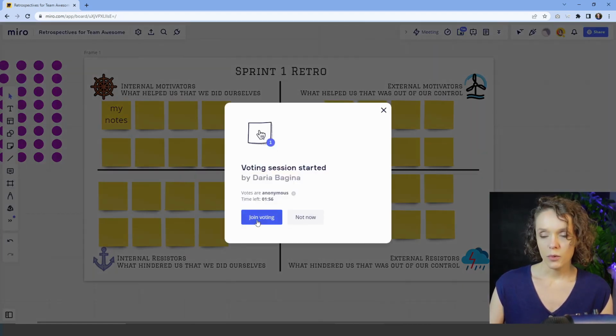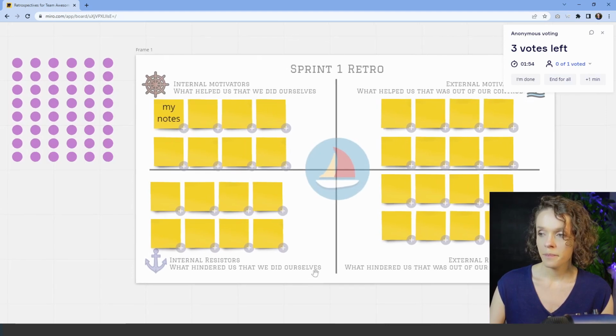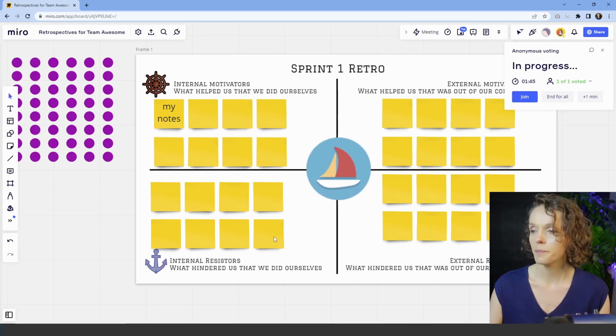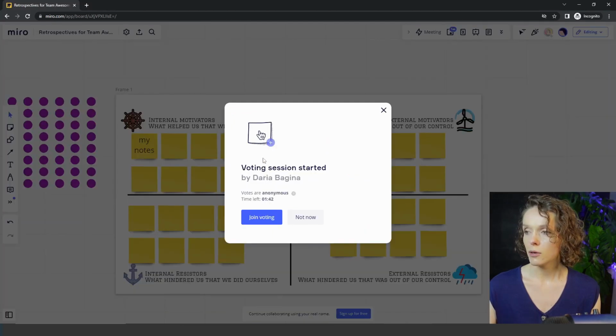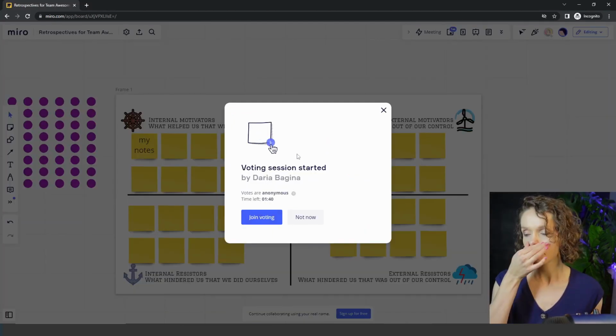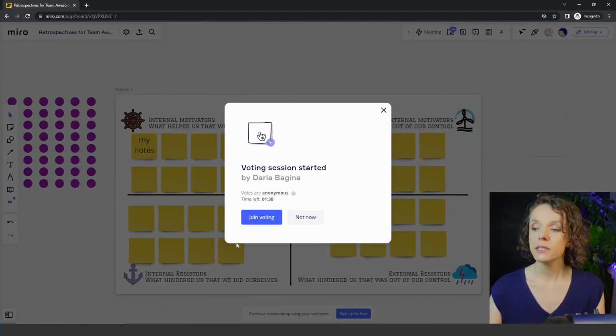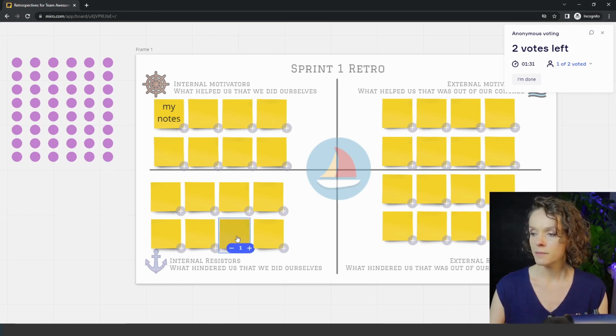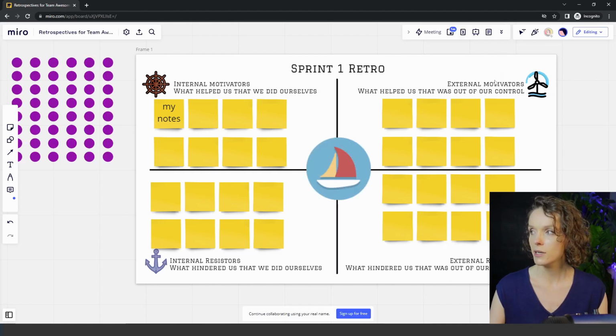It says, okay, you can also actually join voting. And this can be something that, say, okay, here are my 3 votes. These are the things that I voted on. You can say, I'm done. Now let's go to our guest who got this voting session started. Notice, and you can also join on voting. And in the same way, there you go. I have 3 votes left. And I can put my votes on different notes, and I can say, okay, I'm done.